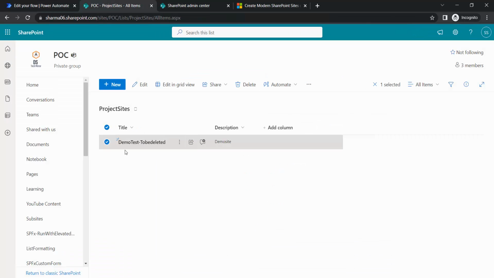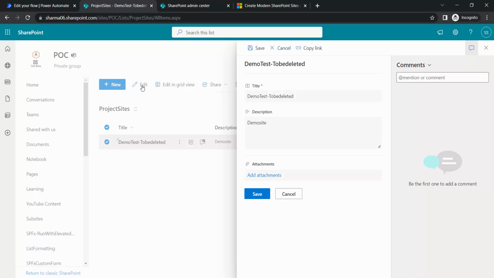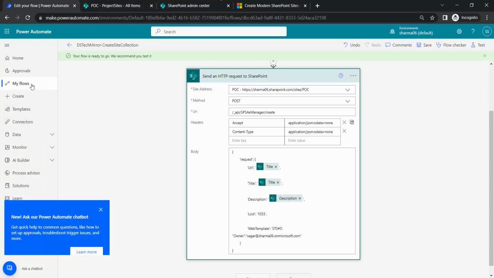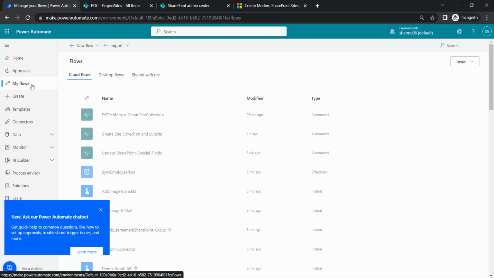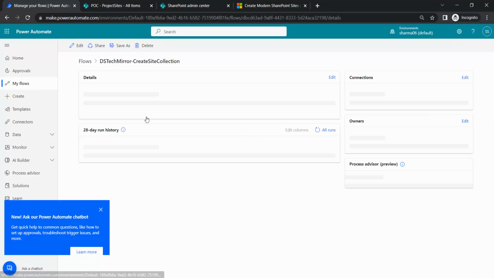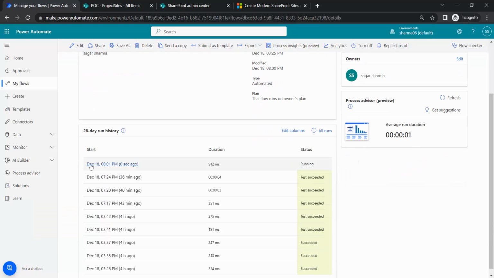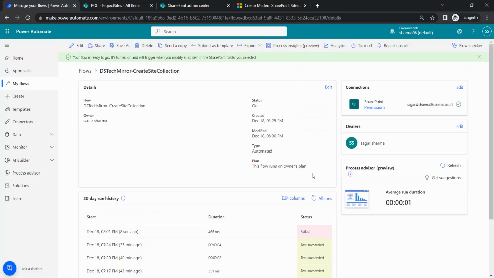Flow is saving, got saved successfully. I will edit and I'll say demo test to be deleted. Let's say demo test, and I will just save. I'll say demo test 1 to be deleted. Save. Let's see what will happen. This will trigger my flow. I'll go to my flows. This is my flow, create site collection, and now my flow will get triggered. It is in running status and it got failed. So let's go back and see what the error is.